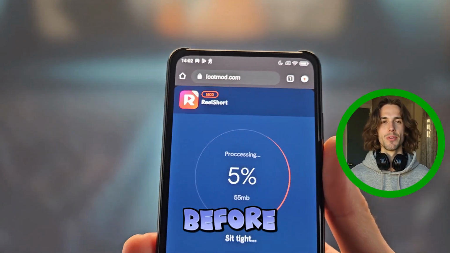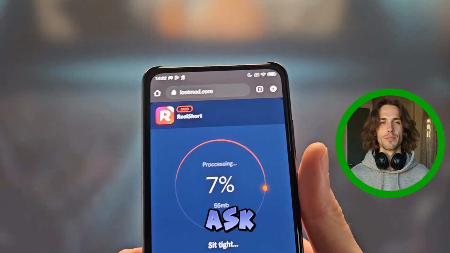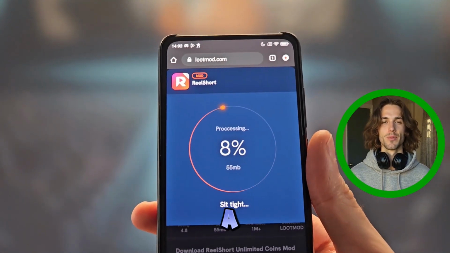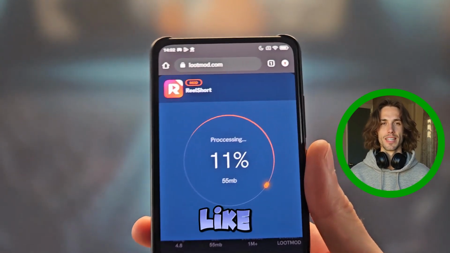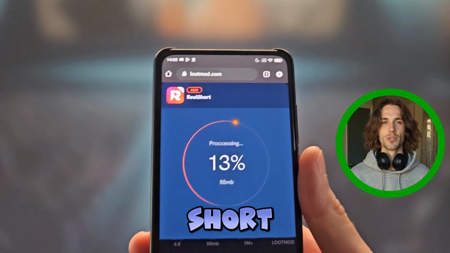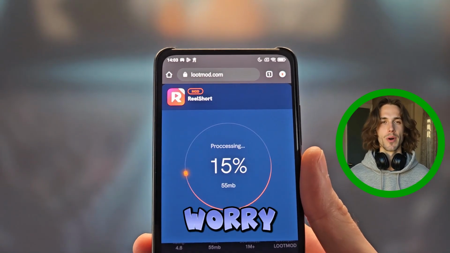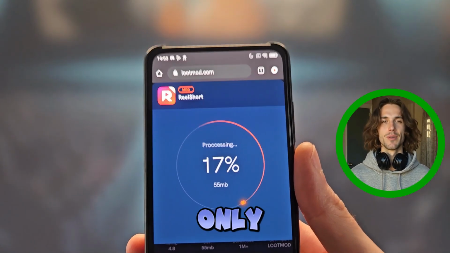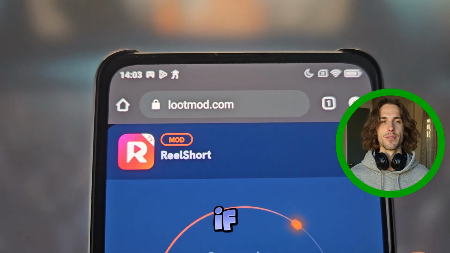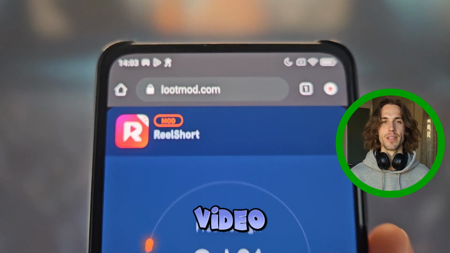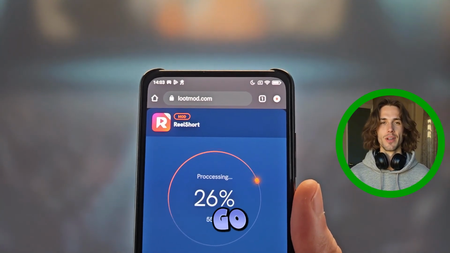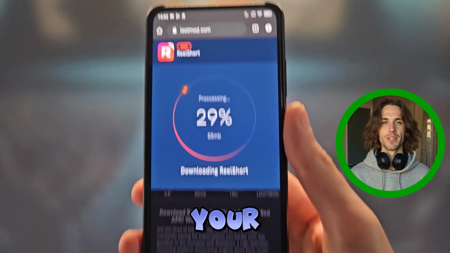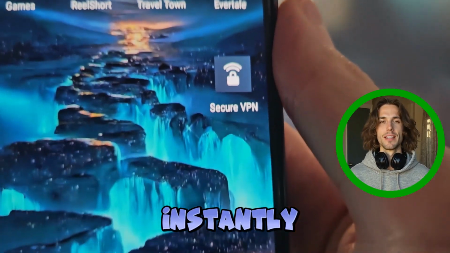One last step before you're done. The site may ask for a quick verification to confirm you're a real player. Usually this means completing a simple task, like downloading a free app or filling out a short survey. Don't worry, it's super easy and only takes a couple of minutes. If you get stuck, the website has a video guide to walk you through it. Just follow the steps and you'll be good to go. Once the verification is complete, your coins will appear in your account instantly.